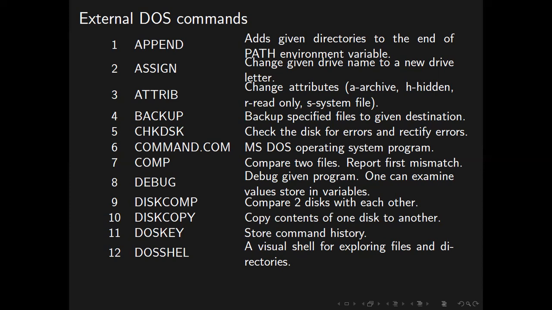Then BACKUP. This command is no longer supported, whereas in the previous days when they issued backup, it would automatically create a backup file of whatever important documents we have in our MS-DOS. And then CHKDSK, check disk. CHKDSK checks the disk for particular errors. Then COMMAND.COM. Command.com is the MS-DOS shell. It's the shell for MS-DOS.